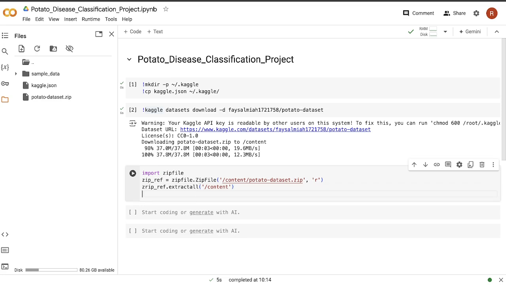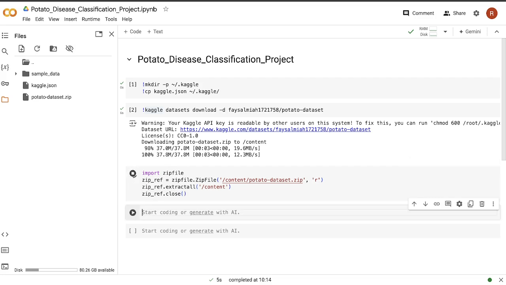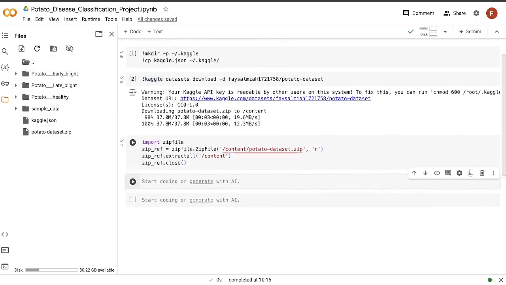Then I will close that zip reference dot close. Run that, refresh the environment, and you have those 3 folders from the Kaggle: early blight, late blight and healthy here in your environment. So now we have extracted the contents from the zip file successfully.